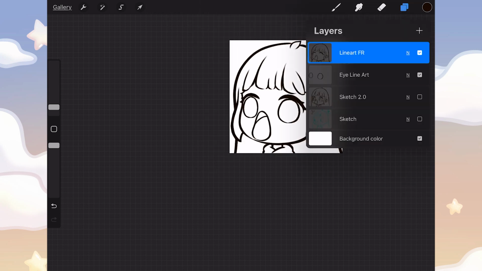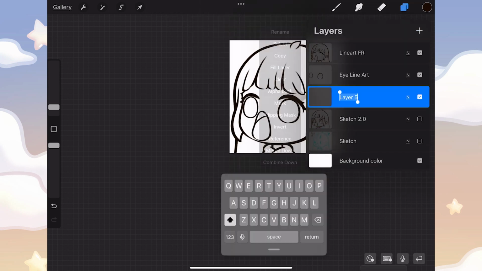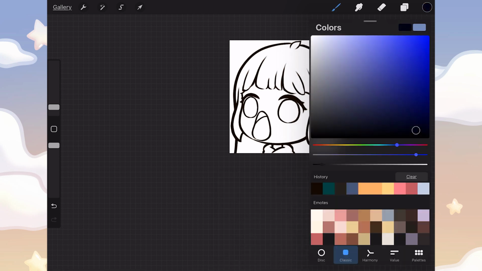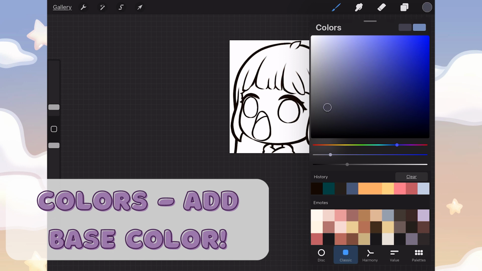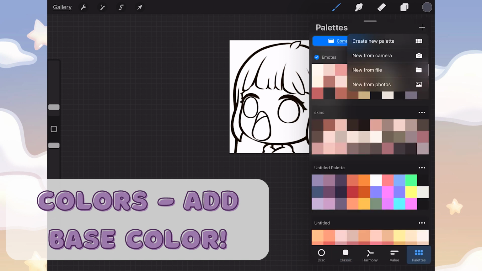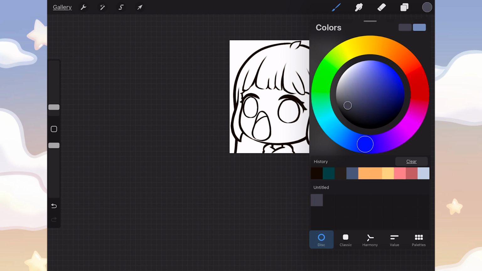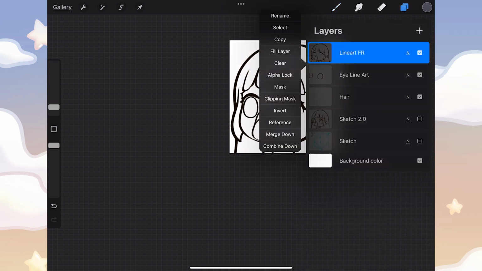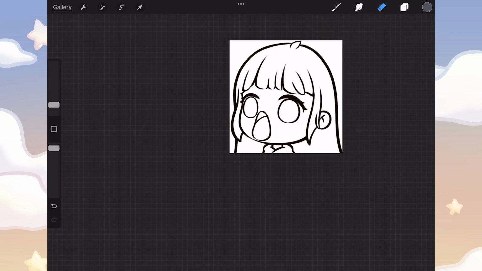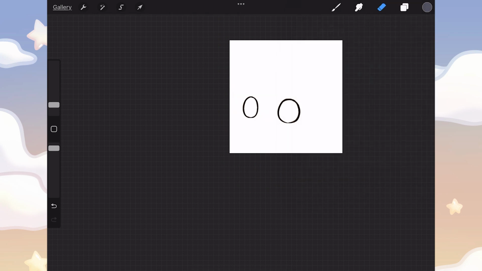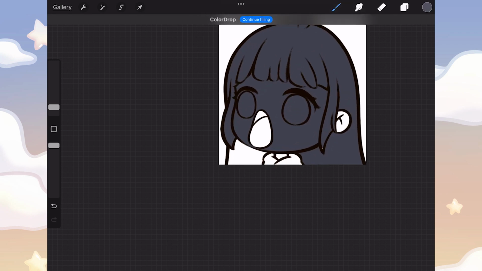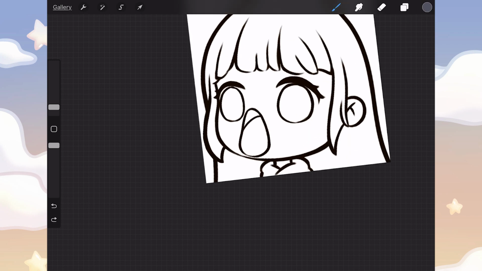Okay, so now that the line art is done, we can actually move on to a more fun part-ish, which is adding our base colors to different parts of our drawing. So you could have a layer for hair, and this is where multiple layers will come in handy, and it will save your life. So make sure you have those layers. So you can have one for your hair, skin color, eyes, mouth, and clothing.